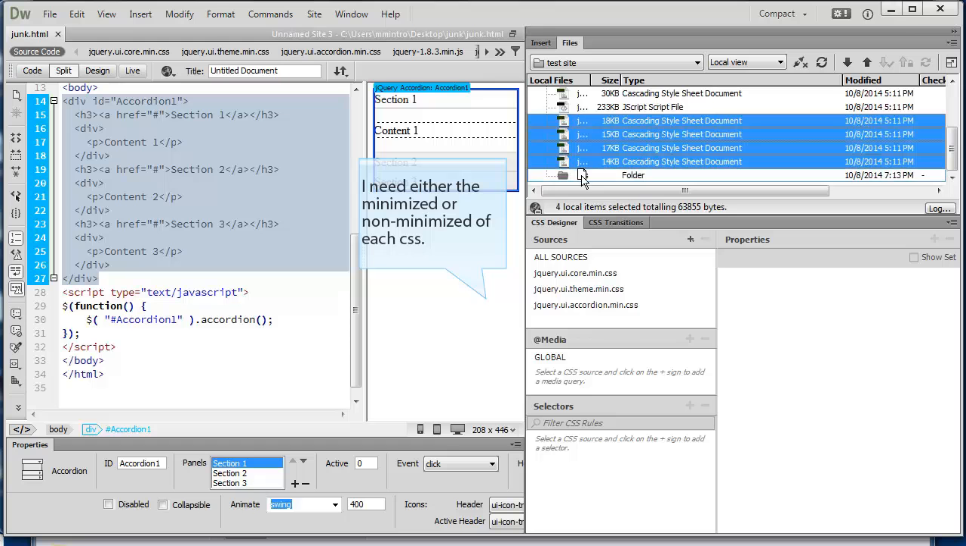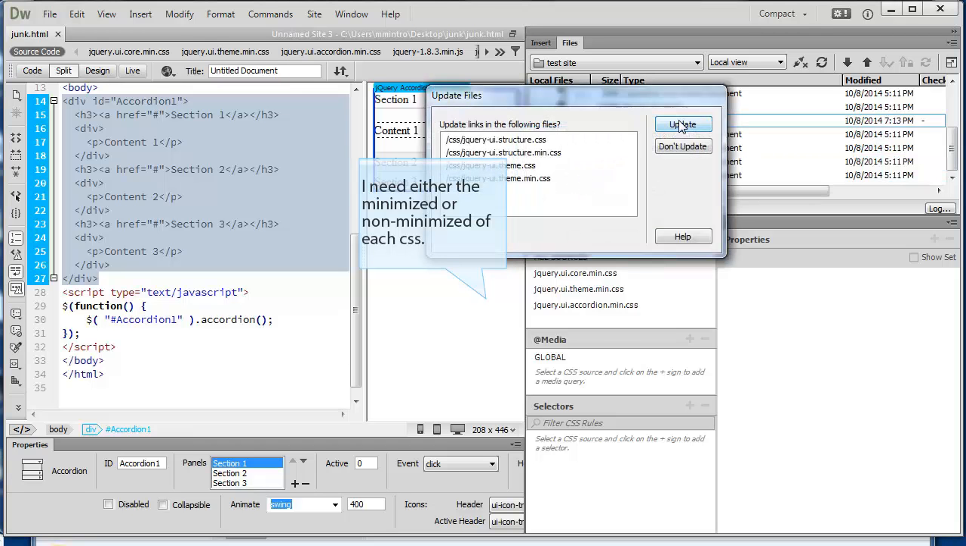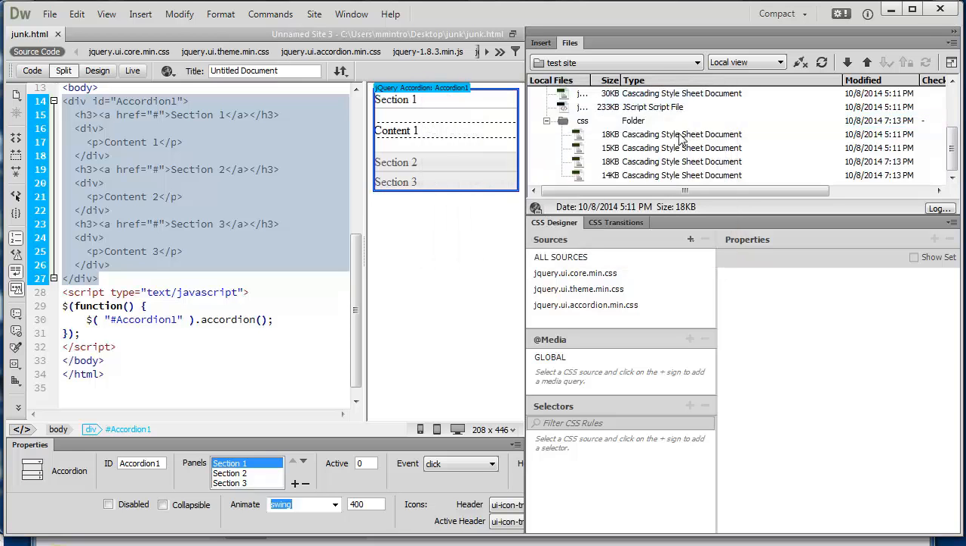I don't actually even need all of these files, to be honest. And I always want to update because Dreamweaver will automatically fix all of my links. If I don't update, everything will be broken and it will be a mess. I don't want to do that.